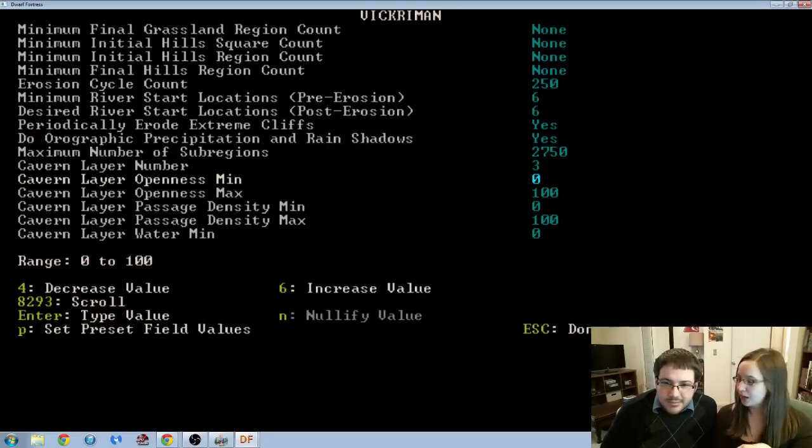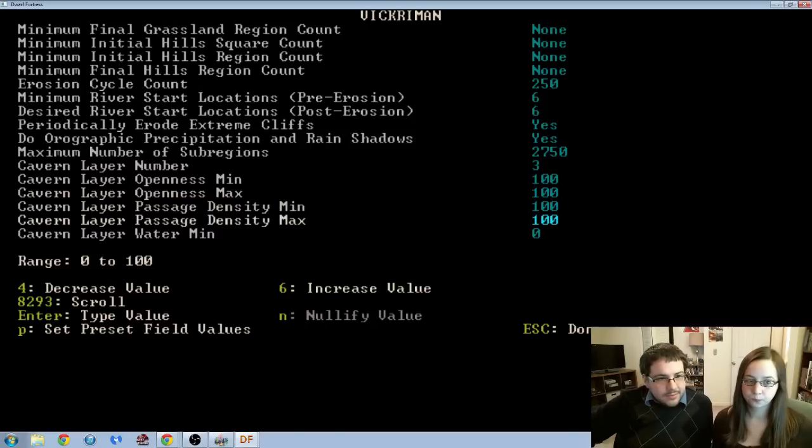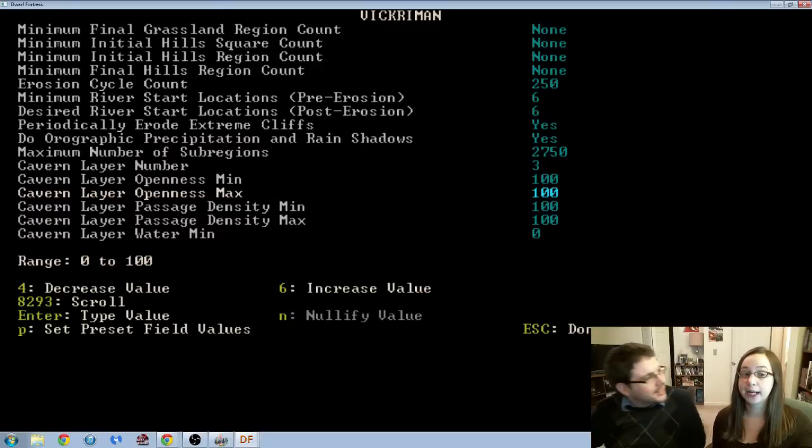So, do you have a preference? I'm thinking crazy variety. Because right now it's going to randomly pick an openness and a density value between 0 and 100. But if we change this minimum to 100, it's going to have to pick 100. Okay. So if we want maximum variety, that way we're going to get some places that are all twisty-turny and some that are open. Because openness will be 100 and density will be 100.